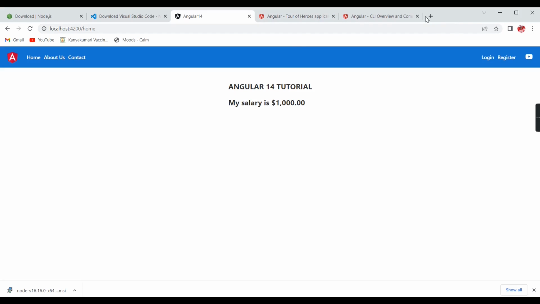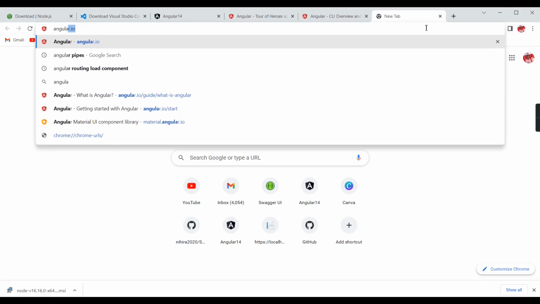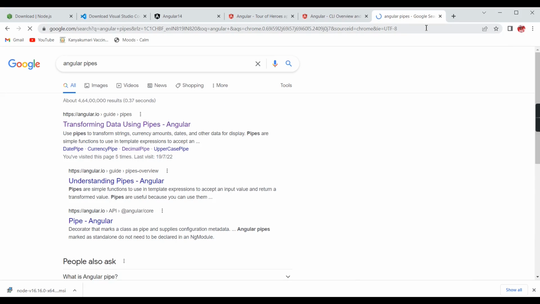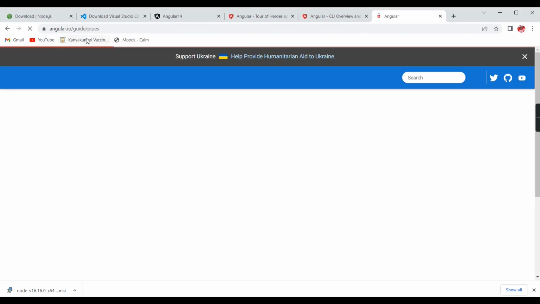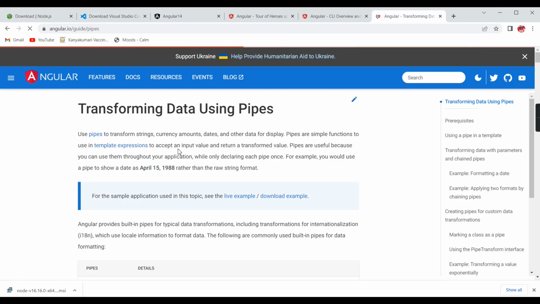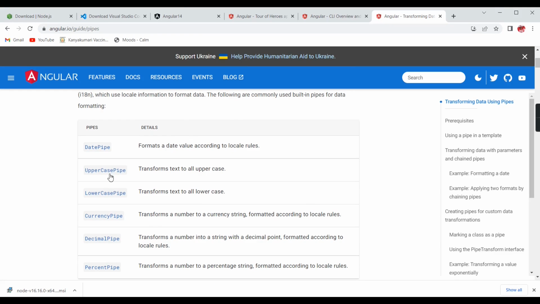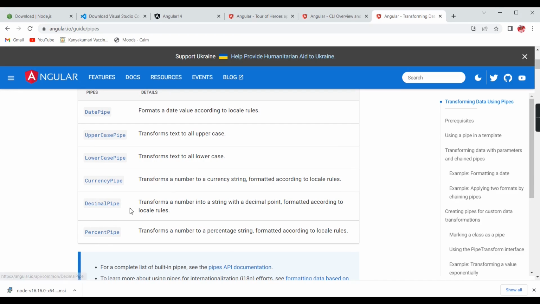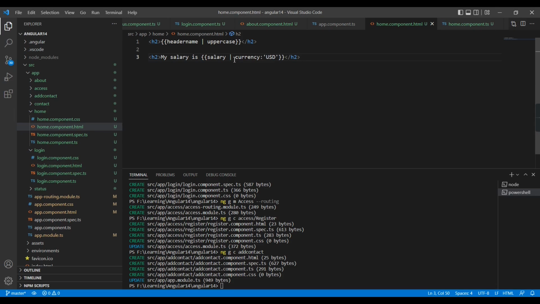If you want to get more details about the pipes, you just search for Angular pipes. The first link is the official link of Angular, angular.io. If you notice here, they have provided different pipes like date pipe, uppercase, lowercase, and currency, which we have seen. The same way, percentage, decimal. So we have different things. Let me use the percentage also instead of this currency.